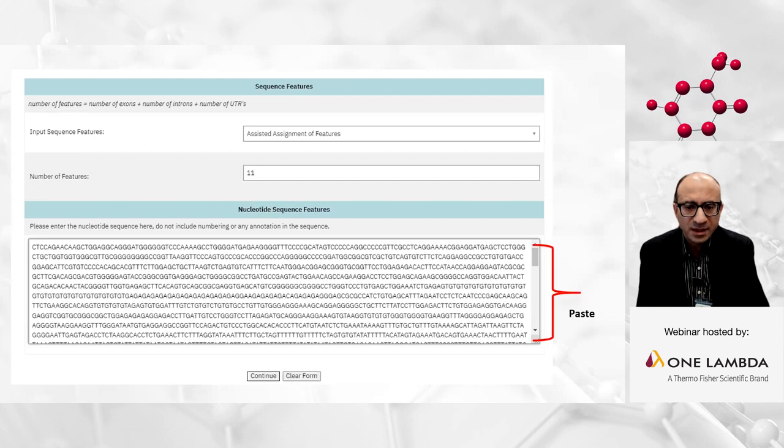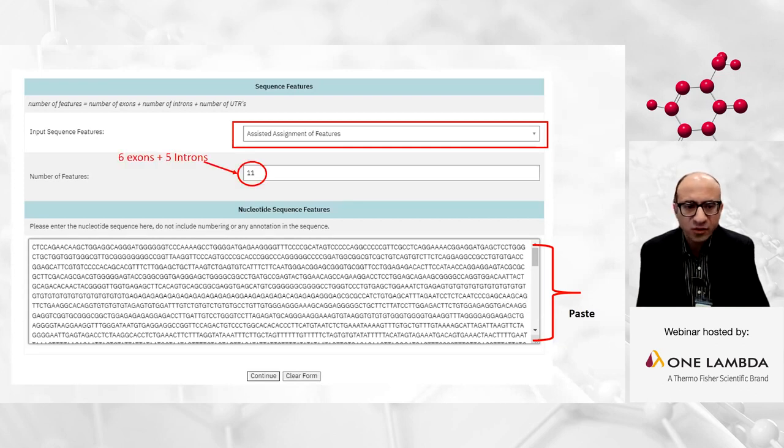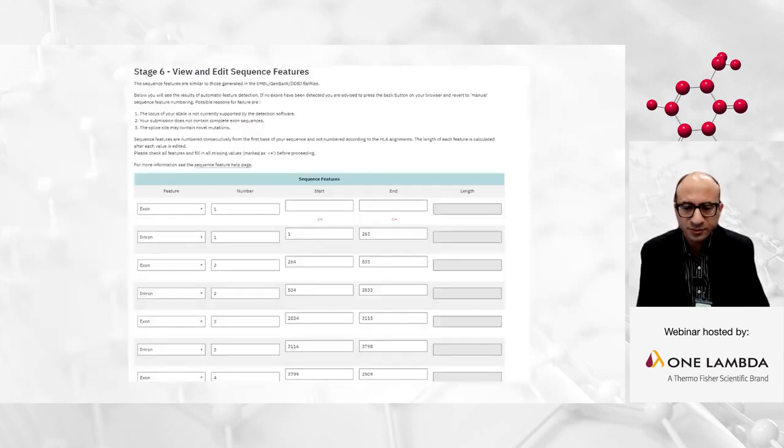And then from the drop-down menu, you will choose assisted assignment of feature. And then the number of features, in our case, it was 11, because we are submitting 6 exons and 5 introns. So if you are submitting less than that, then you have to put the total number of the features that you are submitting. And then click continue. Now the feature table will be populated.